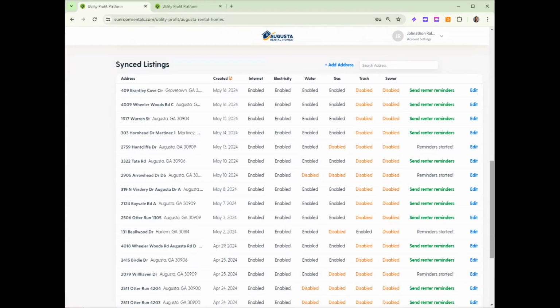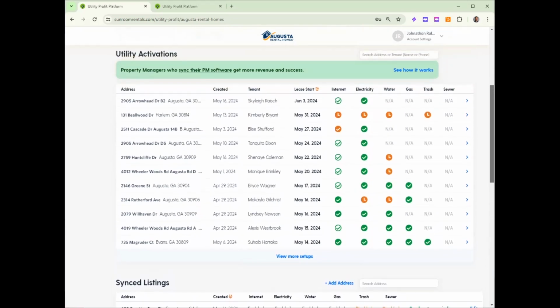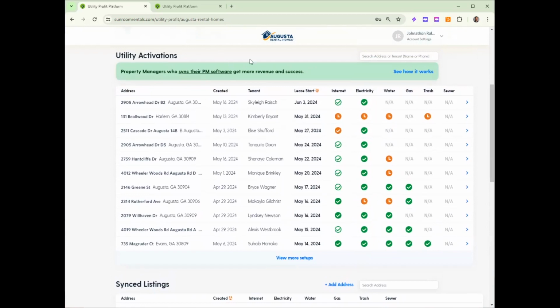Now that your vacancies are synced within your Utility Profit dashboard, where does the tenant go to start connecting utilities once they've been approved for that specific property? Well, there's really two ways that that's going to happen. The first way is during onboarding, if you added the AppFolio sync, for example, our system will automatically pull that information from your AppFolio and sync that tenant to that specific address that they've been approved for. That will automatically move that tenant up to your utility activation section.